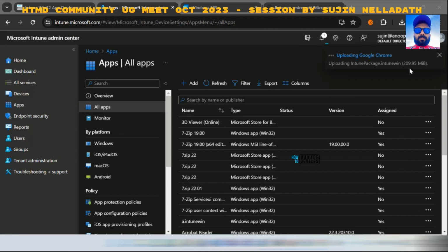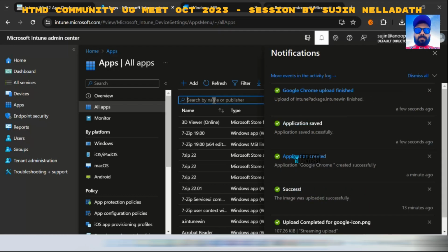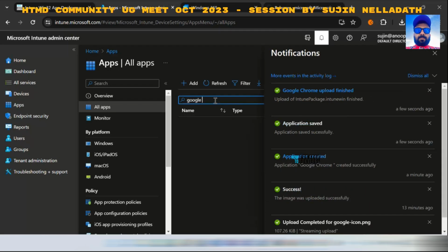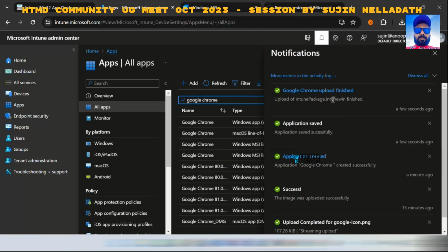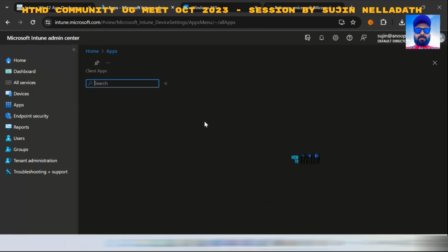The file size is just 200 MB, and I'm wondering if it had more, it would take more time to upload. It's 19% completed. It will complete in a moment. Good, Google Chrome is completed. You can see the notification here. It says upload of Intune file is finished. I will just close this one. So this is the Win32 file I created now, Google Chrome. It's deployed as well.